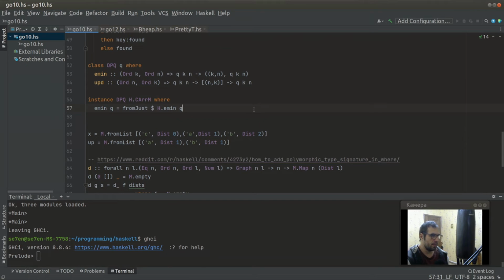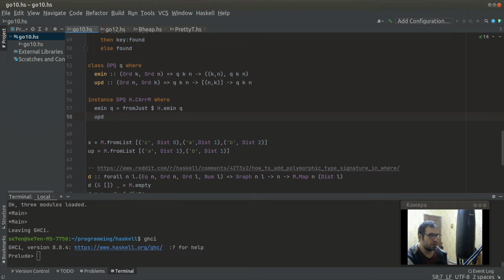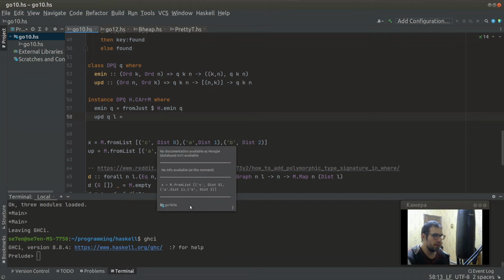Next thing, we need to implement the update function. Here we have as the first argument our q, and as a second argument we have the list of the values which we can use to update our q. But we are updating only if the element is less, okay, if the k is less. And let's name this argument as list L.